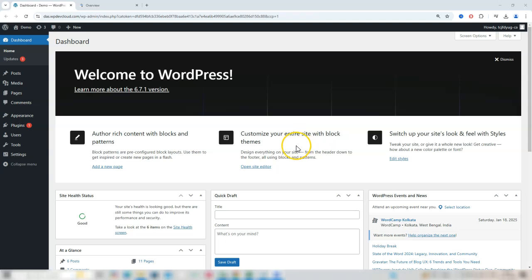Want to ensure your WordPress site gets the attention it deserves on Google? Today, we're walking you through how to connect your WordPress site to Google Search Console using the URL prefix method. Let's get started. Step 1.